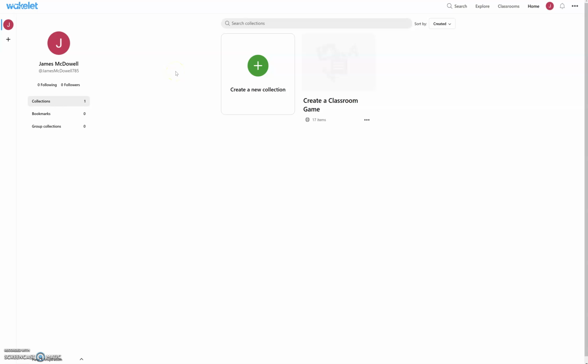Okay, one tool I'm going to show you how to use is Wakelet.com. It's an interactive landing site or web page, not a whole website, but a web page where you can make an interactive lesson.